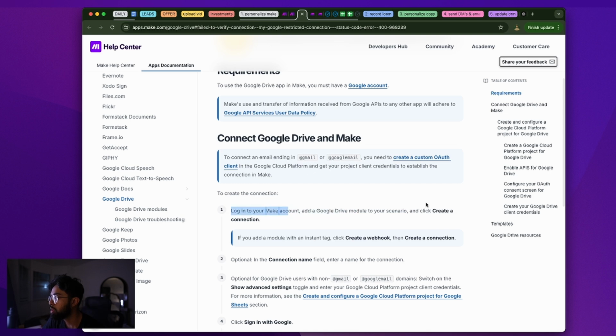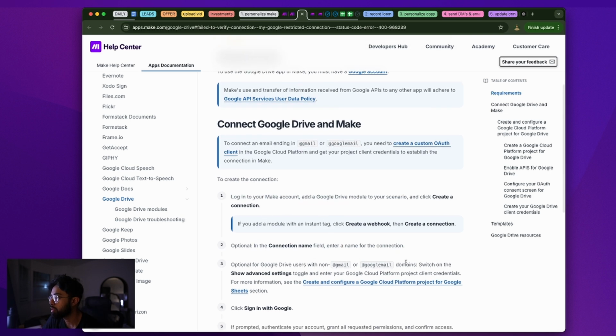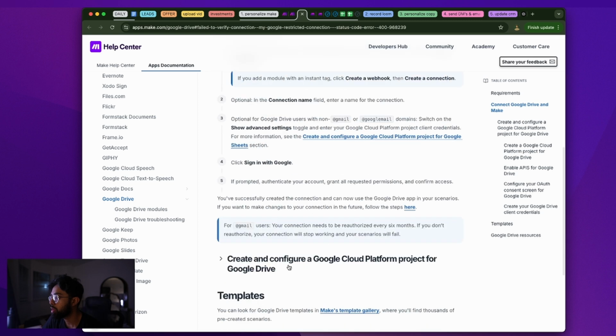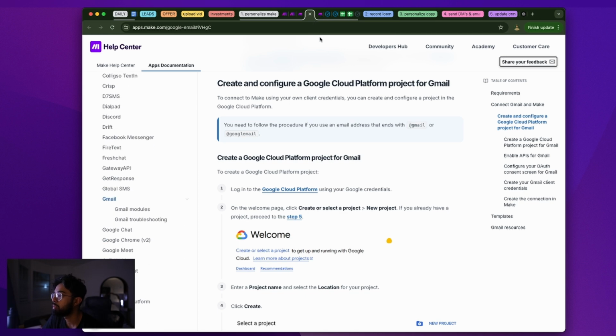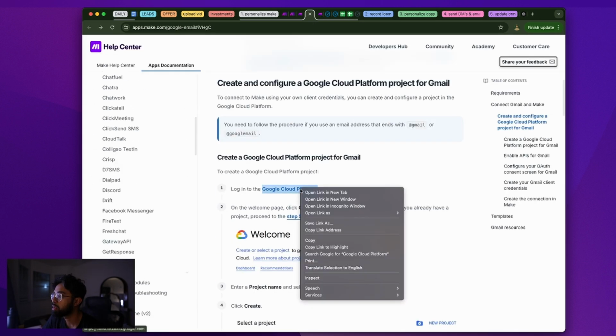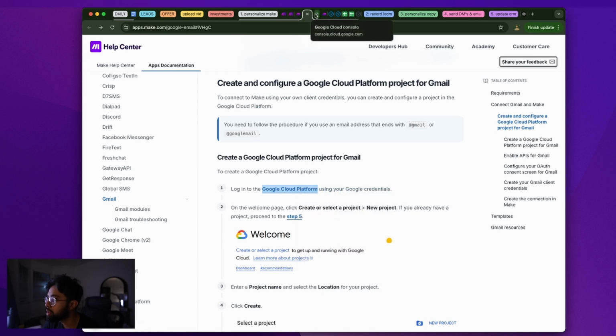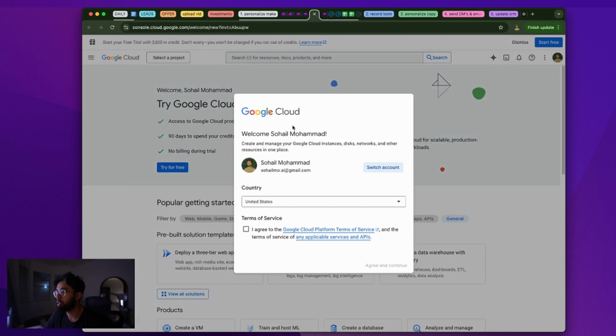Log in to your Make account. Add Google Drive. In the connection name field, enter the name of the connection. Okay, so we have to do this custom OAuth client. Okay. Yeah, okay. Let's just do that new page. Yeah, let's just create a new project.